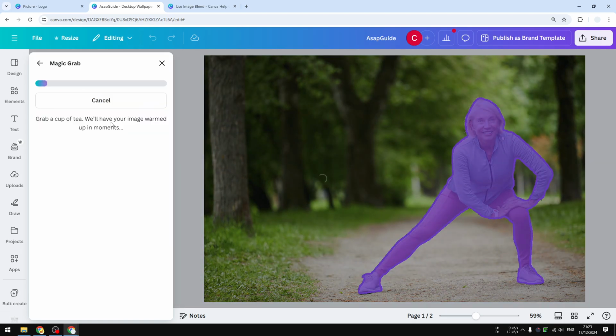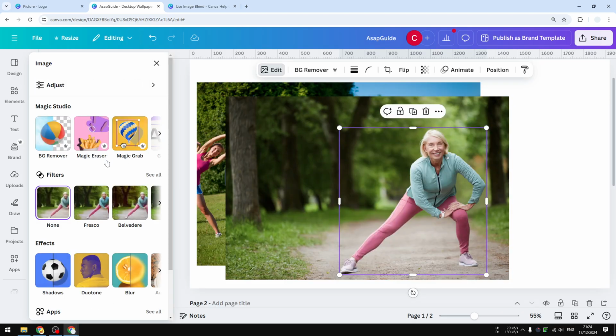Now the AI in Canva is doing its work to isolate the person from the background, and then later we can move this woman into a different picture, and later we can blend the person together with the new photo. Okay, it should be done in just a few seconds. This should not take very long. But then again, it really depends on the picture as well. Sometimes it might take quite a while to finish.